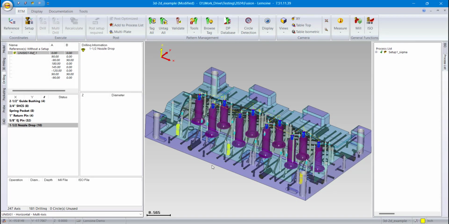Okay, so the first thing that we want to do with the horizontal machine is the four sides of the block. This would be fairly standard for what the setup would be. So when we switch machines like that, the RTM knows from the post processor and from the head configuration what angles are reachable by that machine and what angles are not.